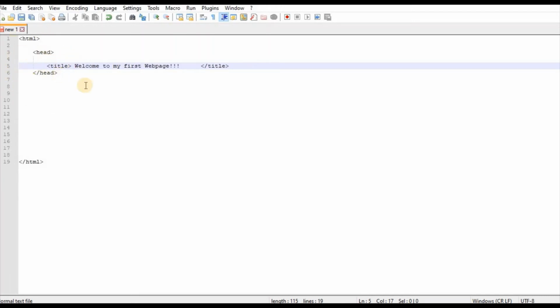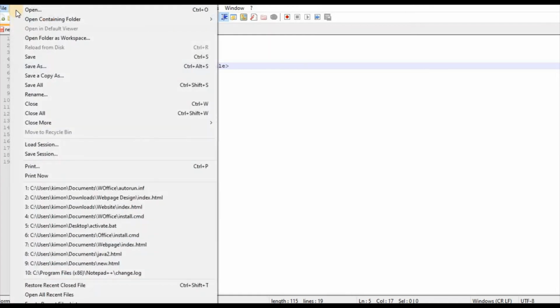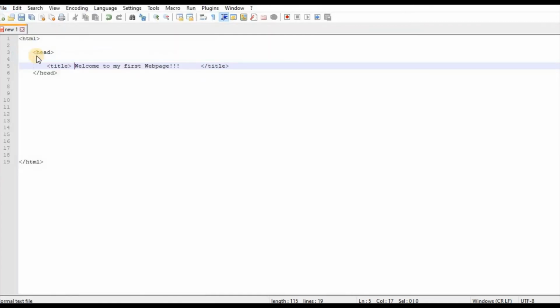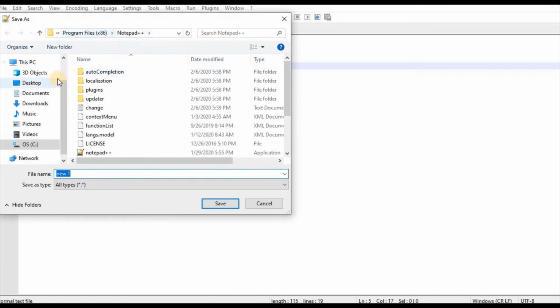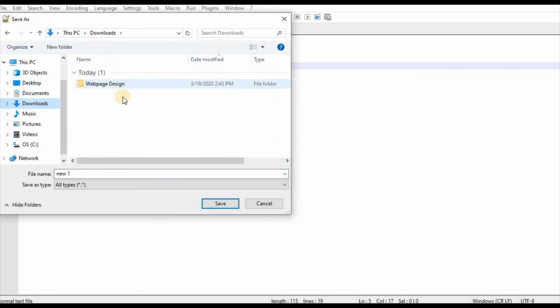So in order to be able to see the adjustment, we will save this document in the folder that we recently created. So we go to File and then Save. And once the pop-up box appears, we go to the location where we created our folder, and in my case it was in the downloads folder, and then I go into the web page design folder, and as you can see, file name, it says new one.